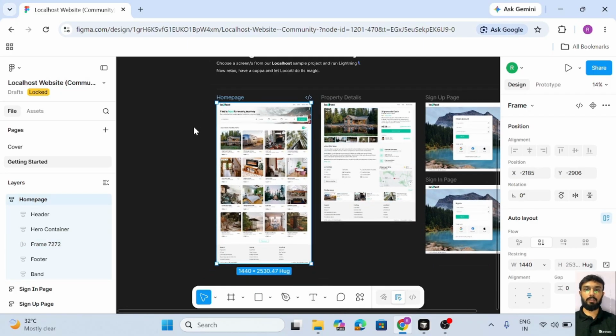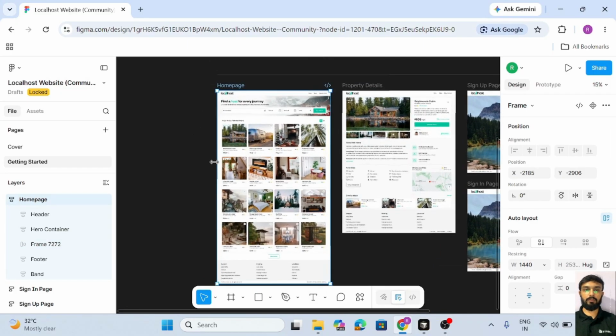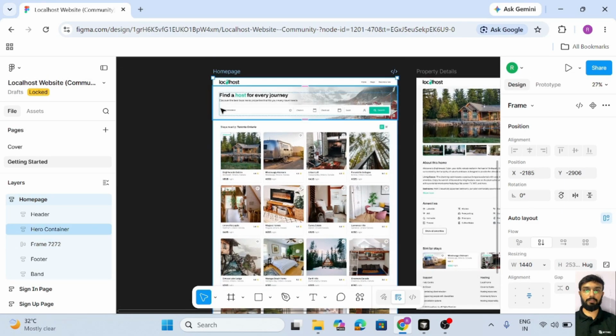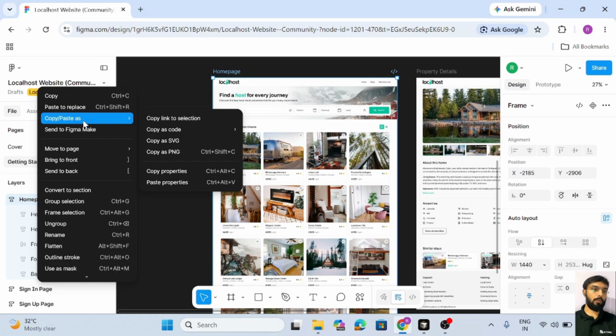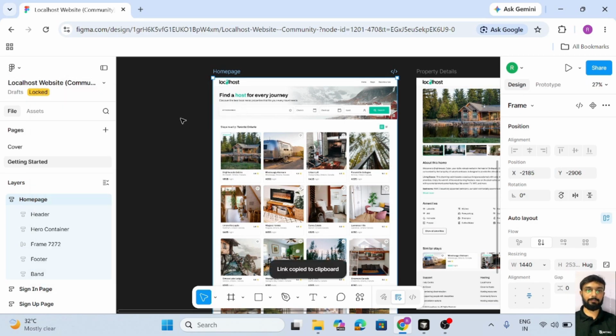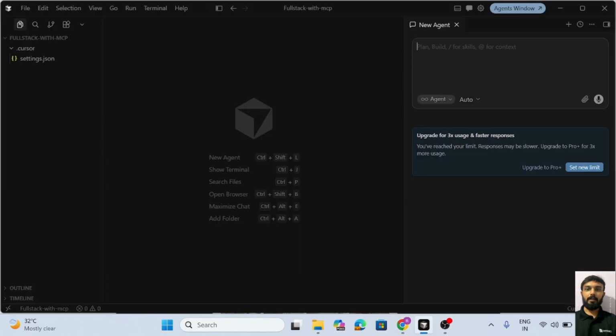Here we have three designs. First of all, we create the home page. So in the home page, you can right click, go to Copy/Paste as, and Copy link to selection. Copy this URL. Here we reconfirm whether it's actually connected or not.